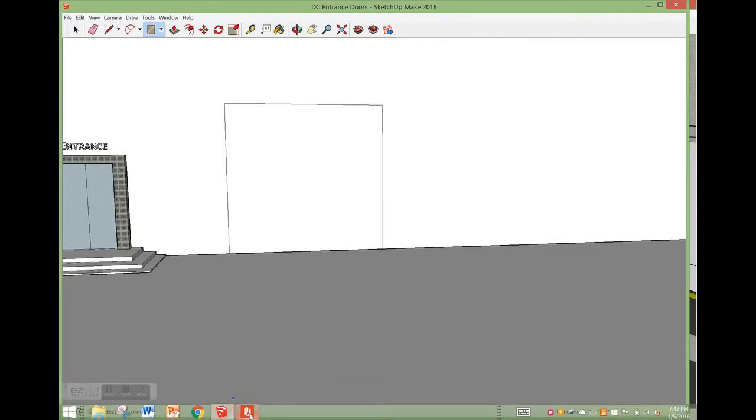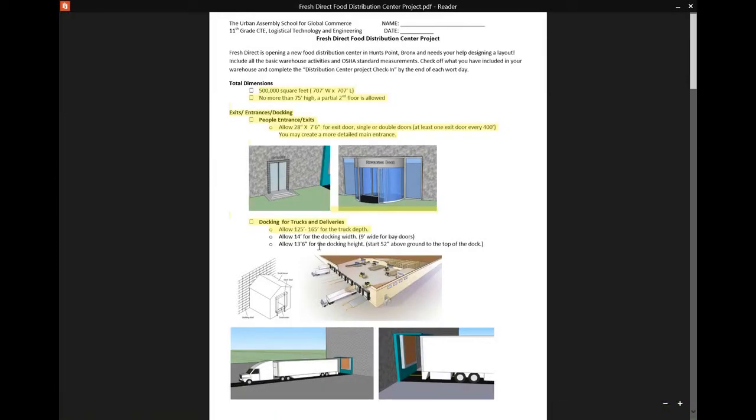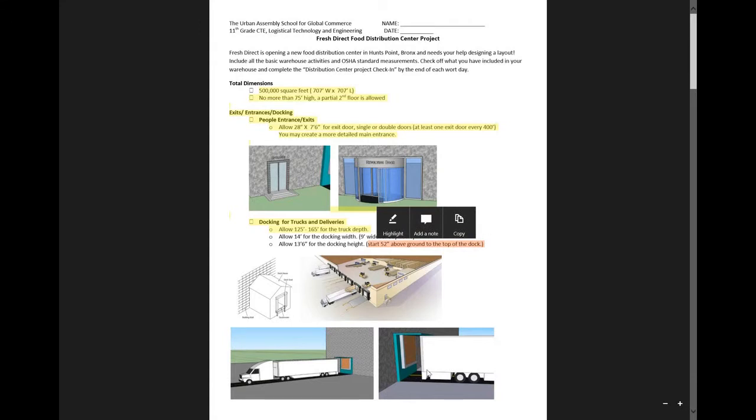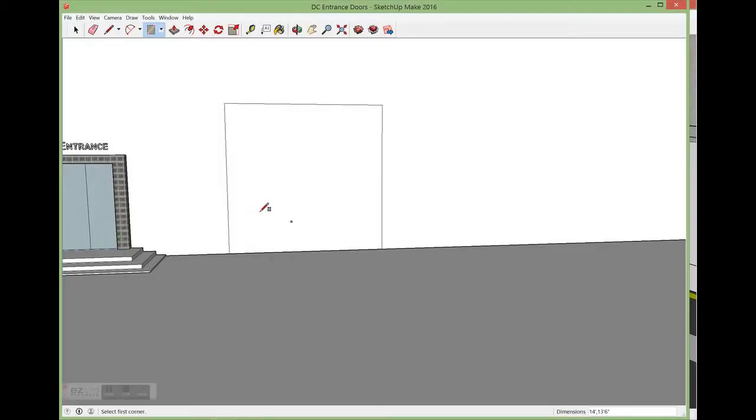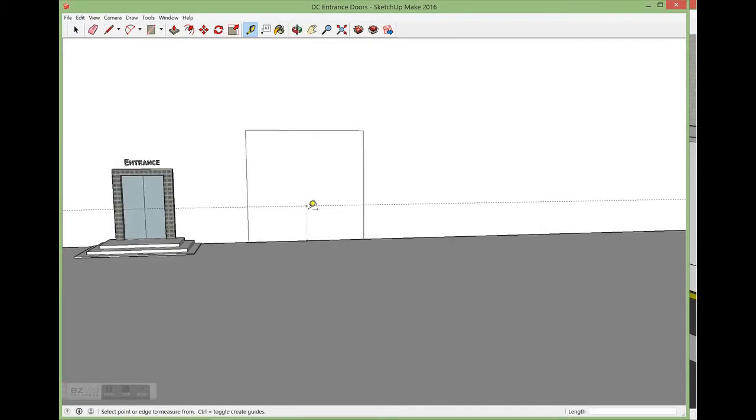Next, the measurement asks for 9 feet wide bay doors, but those bay doors start 52 inches above the ground, and that's just to account for the truck wheels and where the actual doors on the truck are located, to be able to unload the produce. So I'm going to use the tape measure tool, and starting at the bottom, I'm going to type in 52 inches and press enter.